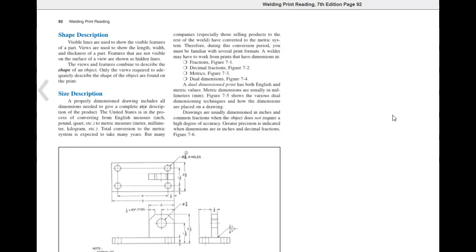Size description. A properly dimensioned drawing includes all dimensions needed to give a complete size description of the product. The United States is in the process of converting from English measurement, inches, pounds, quarts, etc., to metric measurement, meters, millimeters, kilograms. Total conversion to the metric system is expected to take many years. But many companies, especially those selling products to the rest of the world, have converted to the metric system. Therefore, during this conversion period, you must be familiar with several print formats.